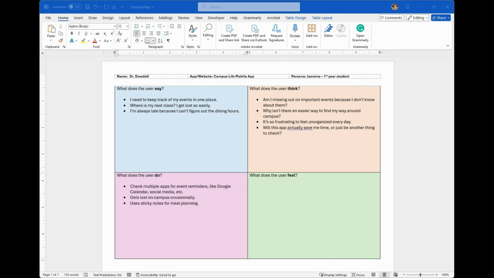Now, the last one is, what does the user feel? At this point we need to explore the emotional side. What emotions does Jasmine experience in her daily life without the app? And how would Jasmine feel if the app worked perfectly for her? So let's think about some things. How does our persona feel? Let me make some notes of that.